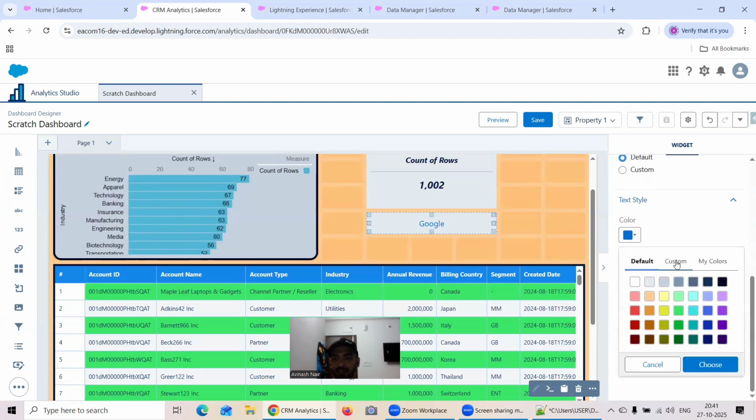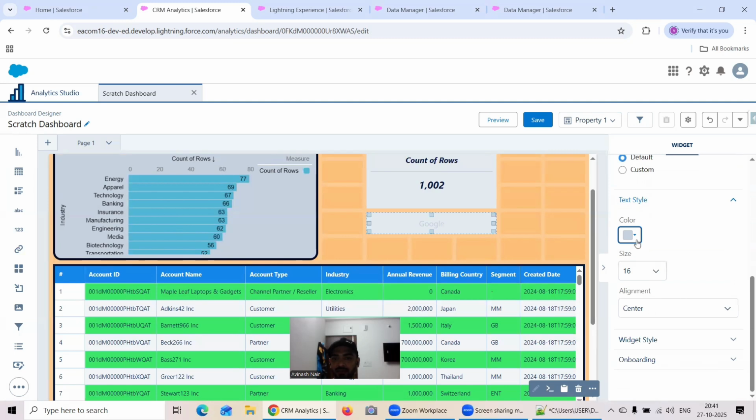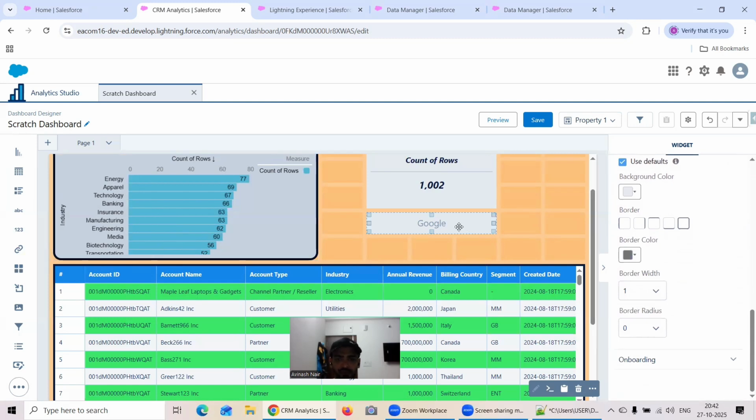If you want to change the color or something like that, we can always do it from here. Let's say I want to make it a bit on the grayer side. You can increase the size of these things as well if needed. Center alignment and the widget style as well, you can change from here. So that is about this one.